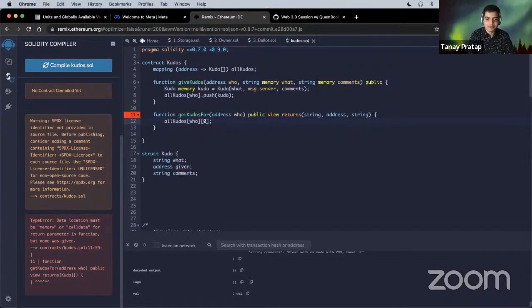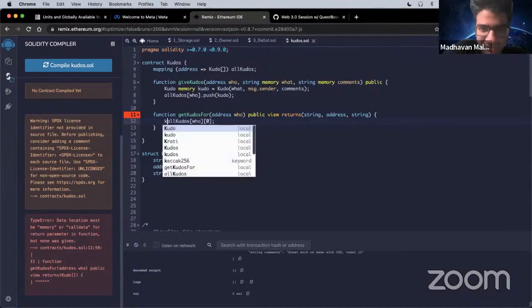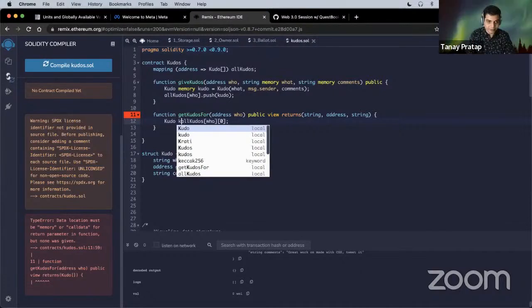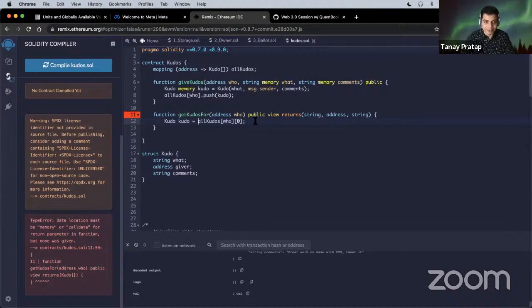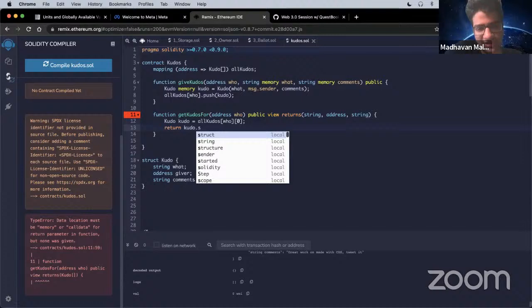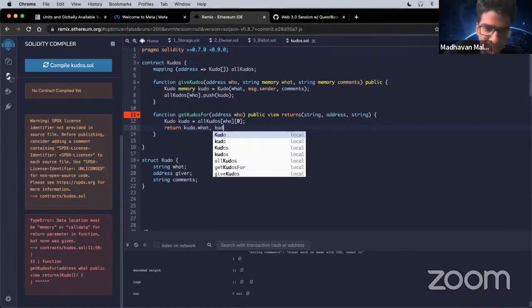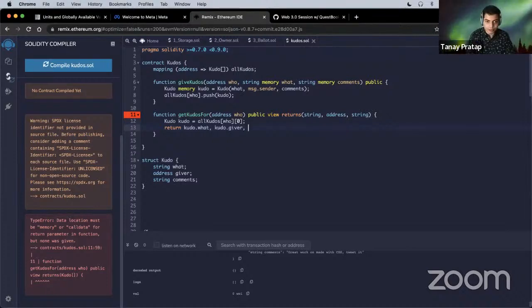Const, right? No. Kudo, capital K, and small k kudo. Thank you for hand-holding me so much. And then return kudo dot, and it's not giving me the option. The type is not. Yeah. So kudo dot what, comma, kudo dot giver, comma, kudo dot comments.